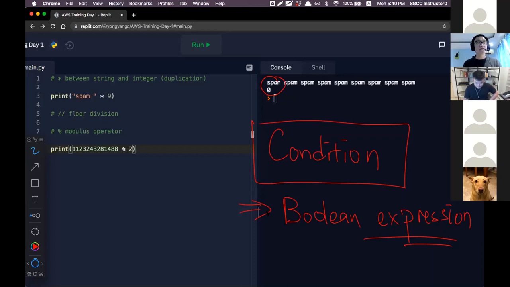So to create a condition in computer science, or in Python, there are several ways, I would say. And one of the ways is to use your relational operator. Okay, what's a relational operator? A relational operator is an operator that compares two pieces of information.